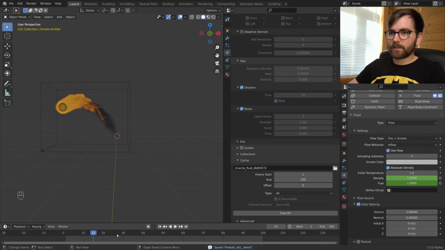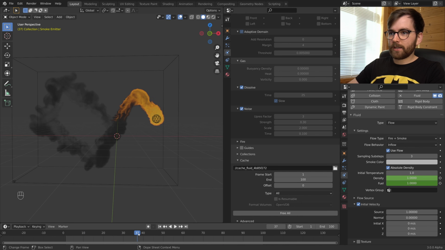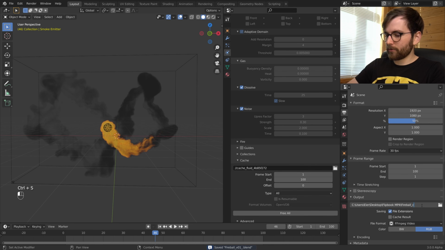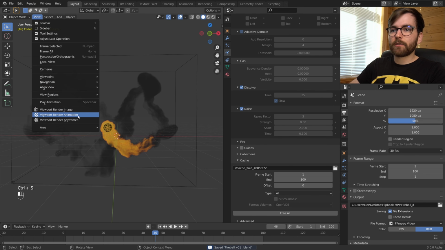Ooh, very interesting. This is going to look really great. I think we're ready to do some shading. Let's just have a look at this one, even though it looks really cool already. So let's go render the viewport animation.